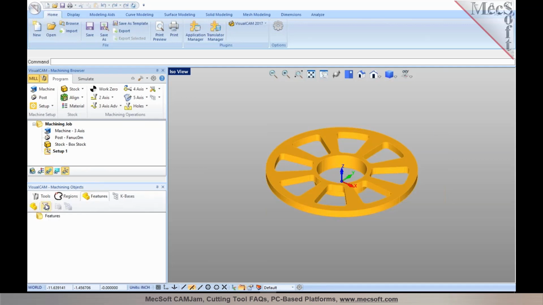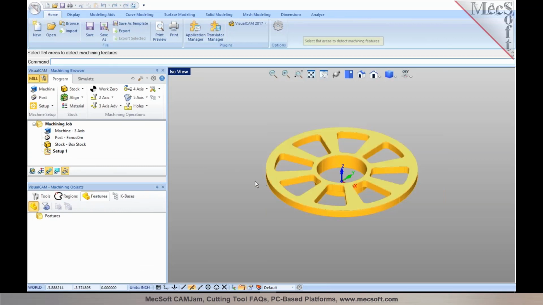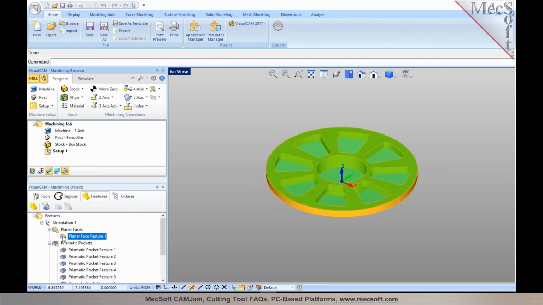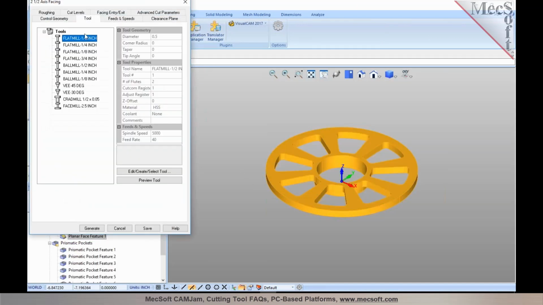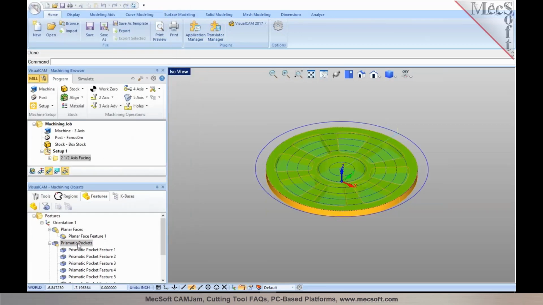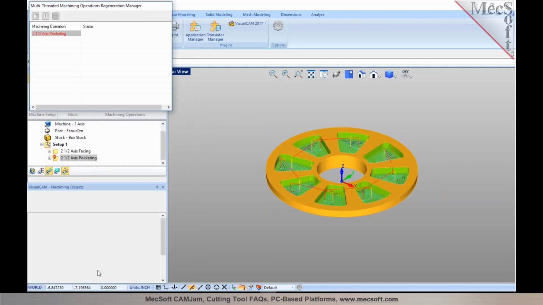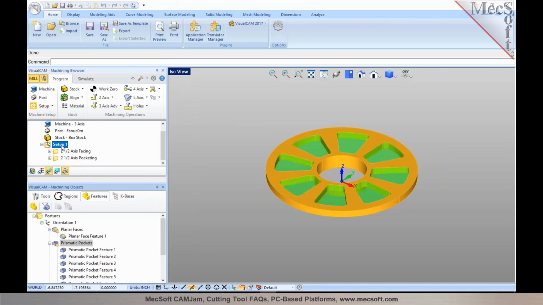So I'm going to go ahead and quickly identify some features and program a couple of machining operations in here. So first thing I'm going to do is a facing operation. I'll pick a tool for that. I'll pick the face mill, generate the tool path, and then I'm going to pick the pockets in here, program a pocketing operation with a 1/2 inch end mill. So I have two operations created in here.